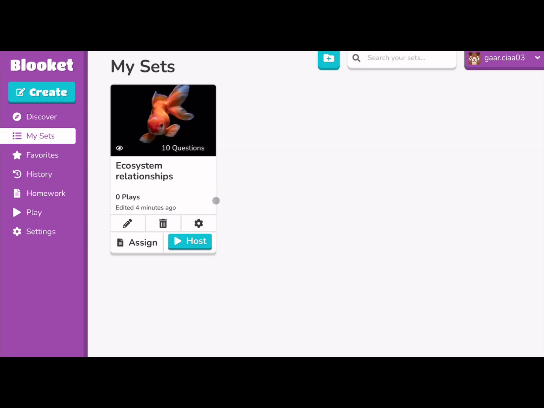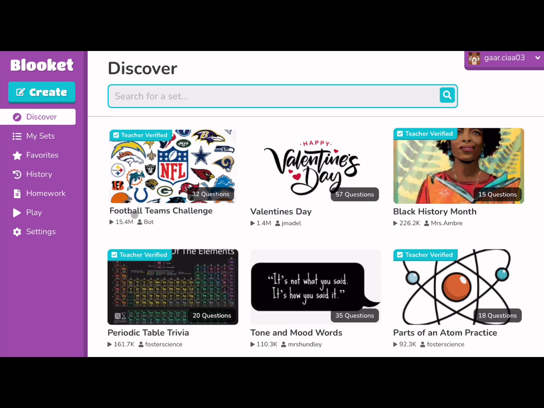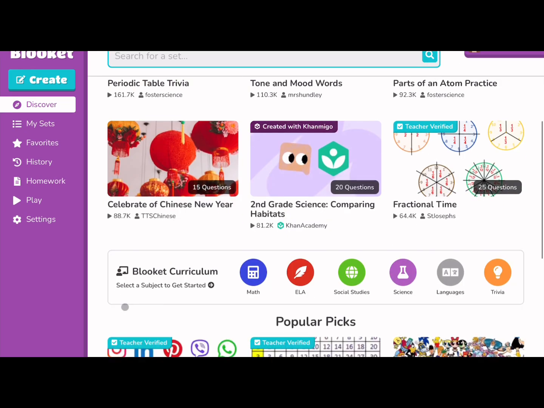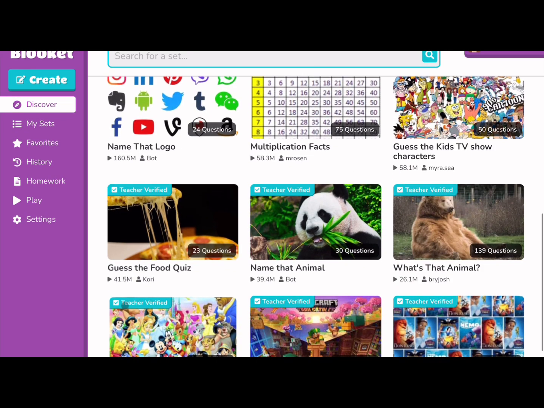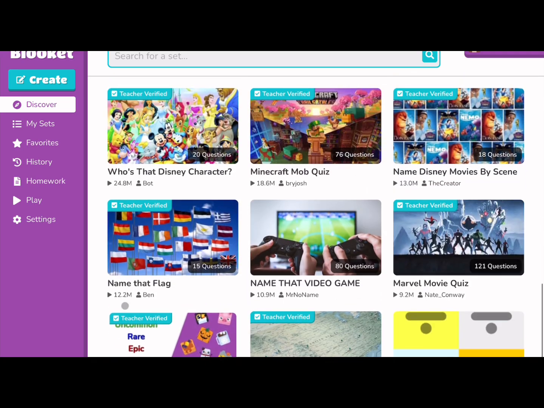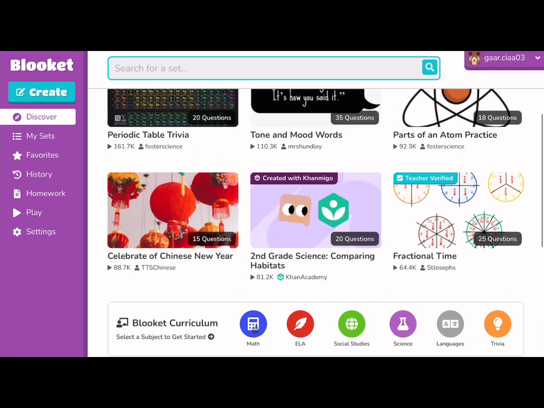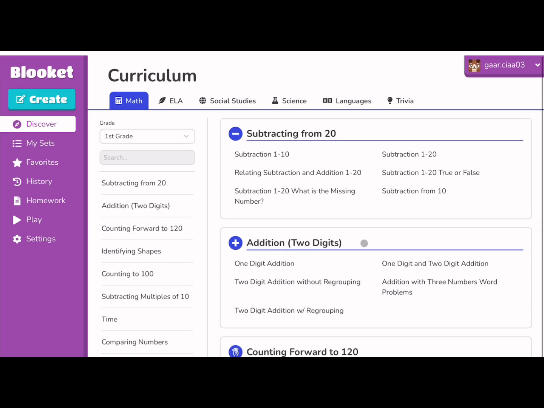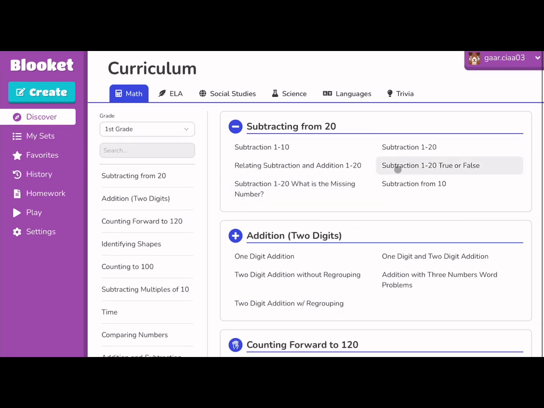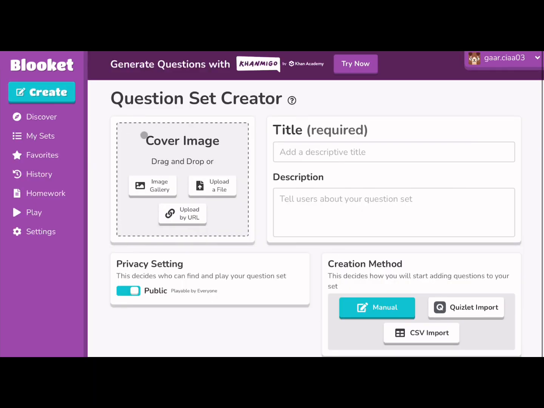So when I log in, you can already see that I had made an example set. And so whenever you get here, you can click discover, and it will take you to all these different kinds of Blookets already made that you can use if you didn't want to create your own. And it has it for all the different subjects. For math, I think this is really good to have them based off the skills that you can do, or you can even simply create.